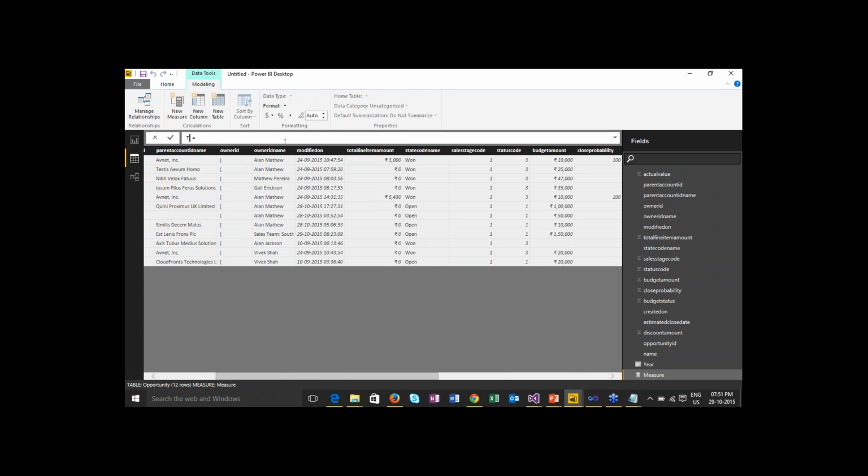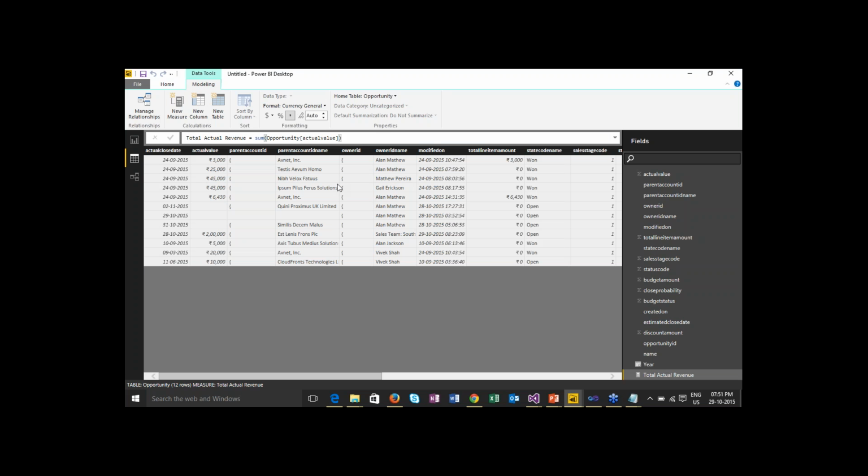I want a total actual revenue. For that, I am using sum of opportunity actual value. So the measure is also created.